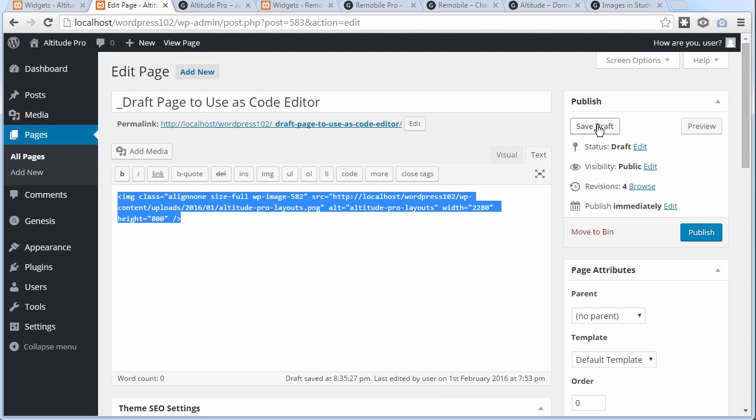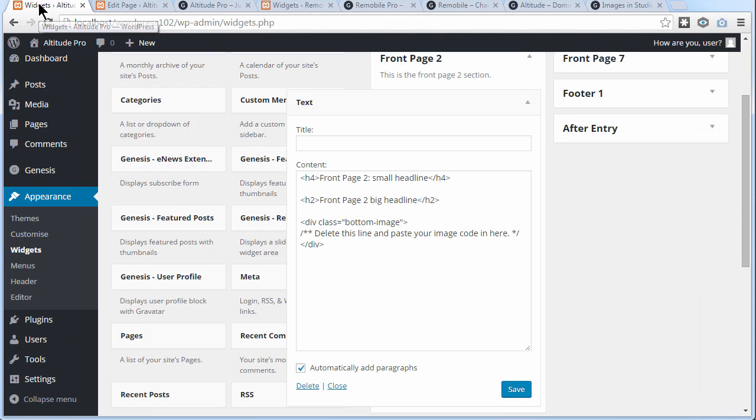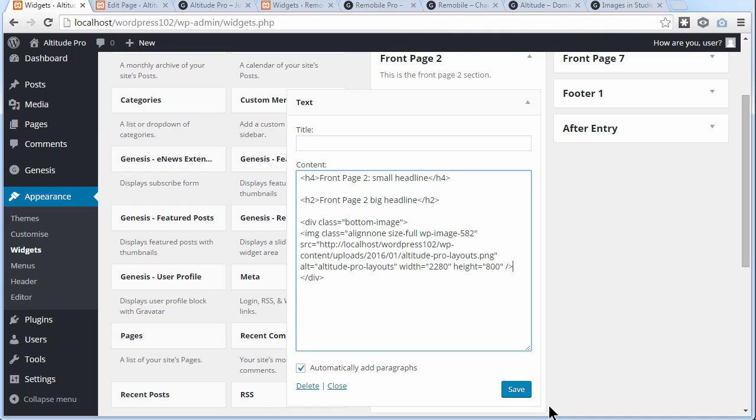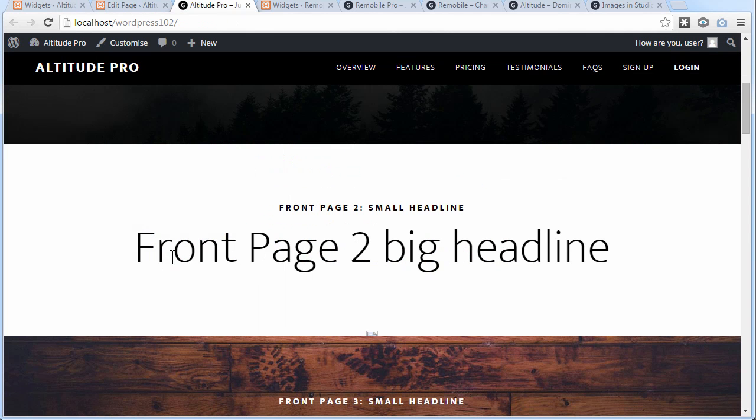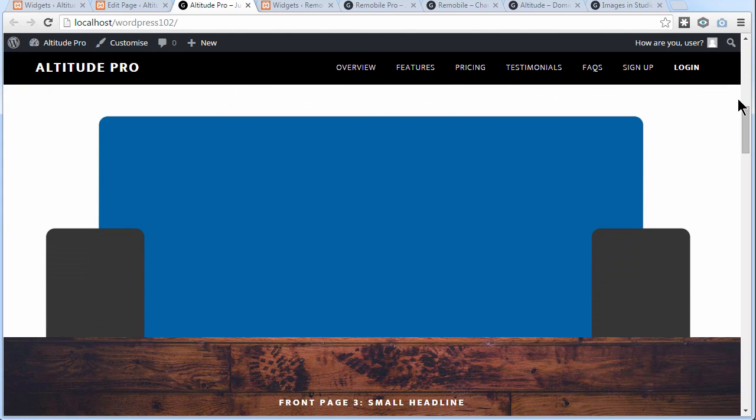I'm going to save the draft, and then I'm going to go back to my widgets, and here where it says delete this line and paste your code in here, I'm going to delete that line and paste the code I just made. Then I'm going to click Save. Now if we go back to the Altitude Pro page that we want to add the image to, refresh the page, and our image is added to the page.